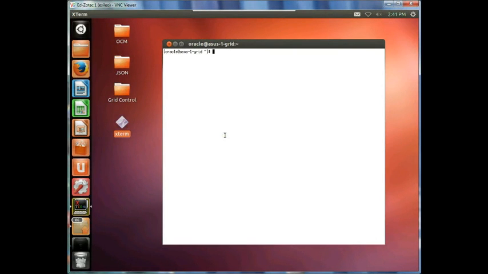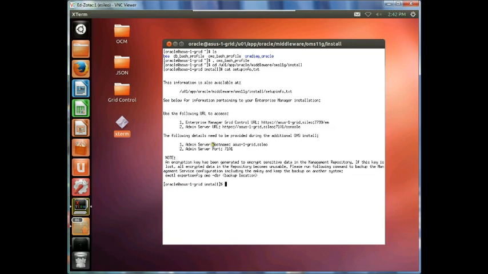So here are a few OMS commands that we need to know with respect to finding out what the URL is. First of all, let me set my OMS home. You can always go to $ORACLE_HOME/install, and then cat setupinfo.txt. This will always have the URL that we need to get to.